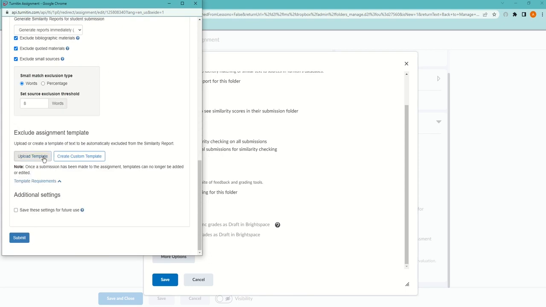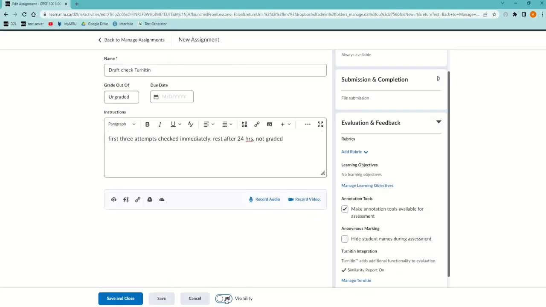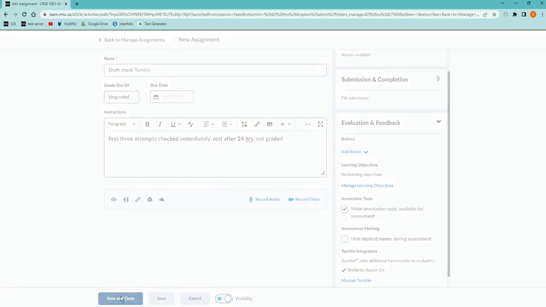The only other thing I'd add is if you are using a template, an initial document that you want everybody to add to, then you can upload that template so the instructions on that template or the first part of it doesn't get included in the text matching. And then submit. And then save these changes and make it visible to users. And then save and close.